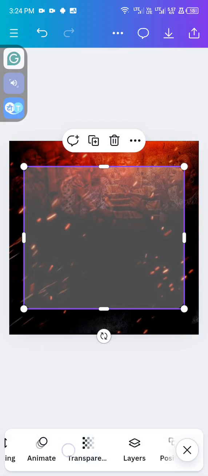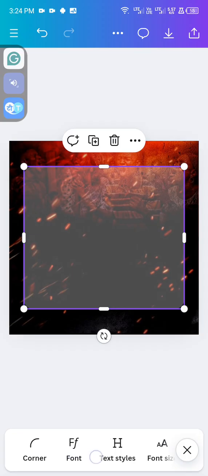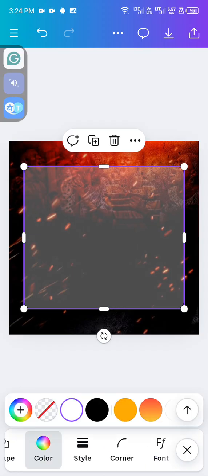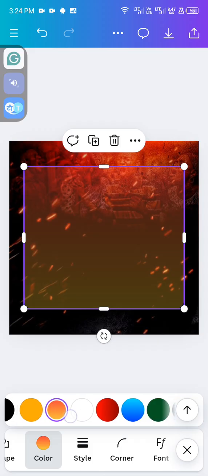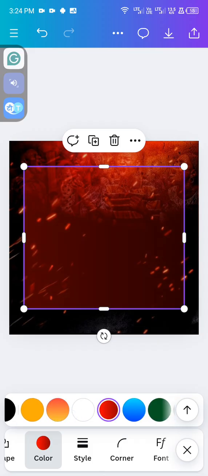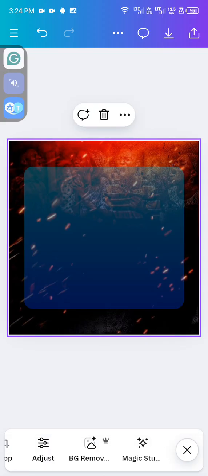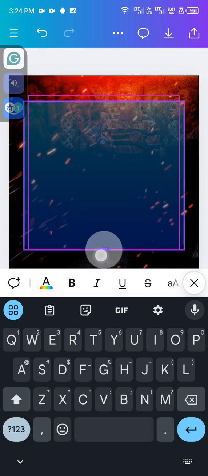Okay, so that's that for transparency. I think I have to go back to color. Let me see what this color is going to give me. Let's see what this will give. Okay, so let me work with this, right? And resize this a little, then reposition it again.